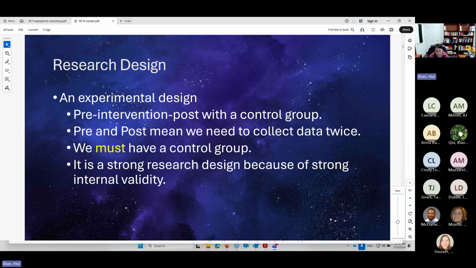Actually in experimental design, we can have something like a pre-intervention post-intervention design without a control group, no control. I just have one group, the intervention group, and I collect data twice. This kind of design is not a strong design, because it doesn't have a control group. So in RCT, we must have a control group. This is very important.